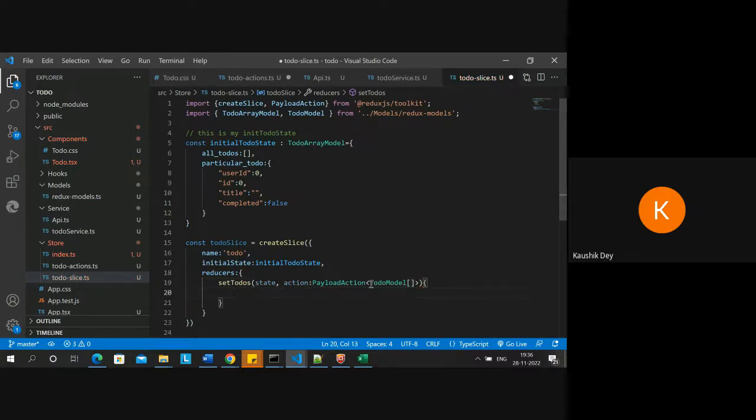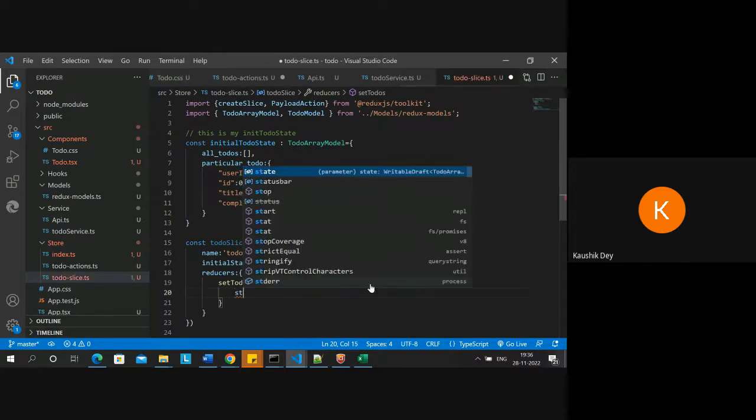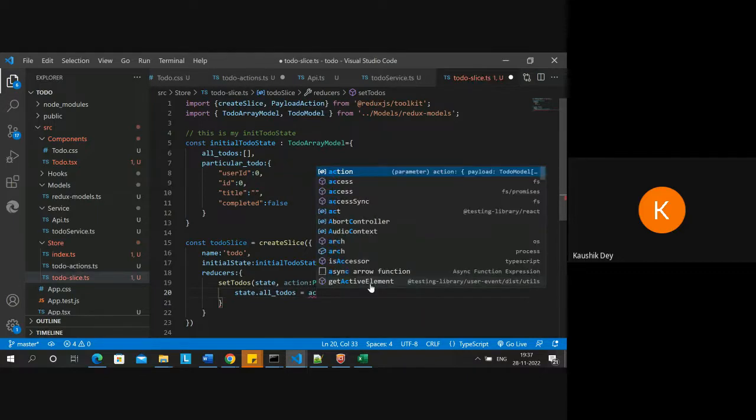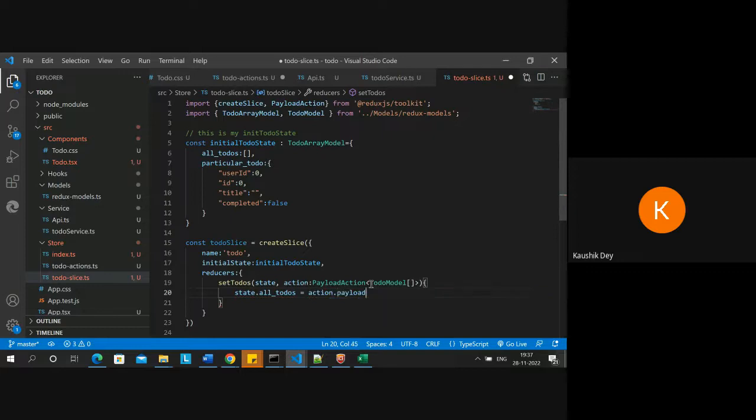The method, right? Our state.todo is equal to action.payload. So todos I will set here from my payload. So this is one method from the reducer.